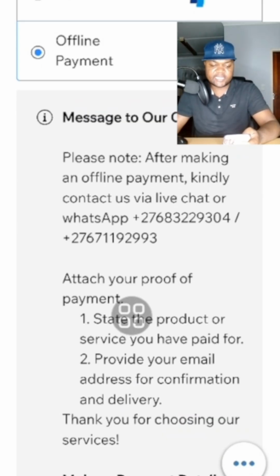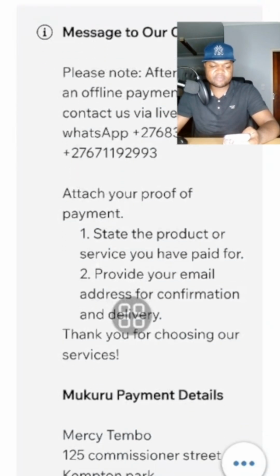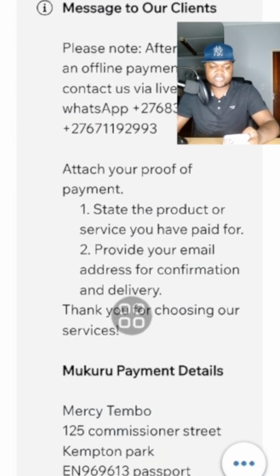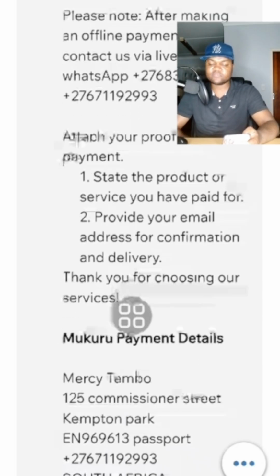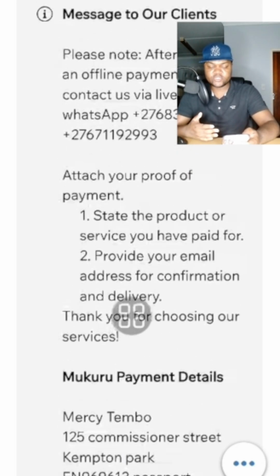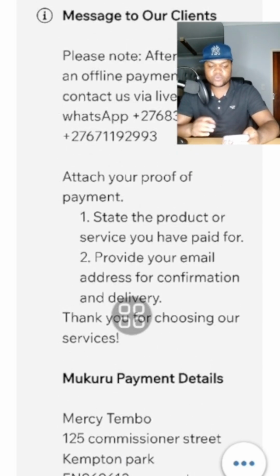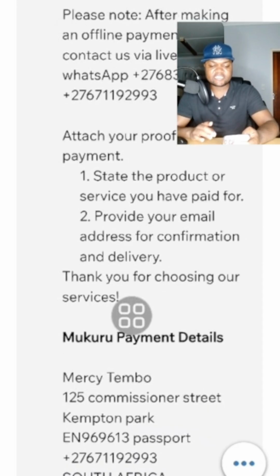Message to our clients. Please note, after making an offline payment, kindly contact us via live chat or WhatsApp. So this is my WhatsApp number, +27683229304. That's my WhatsApp number, or you can do it through a live chat. I'll show you where the live chat is. Then attach your proof of payment.